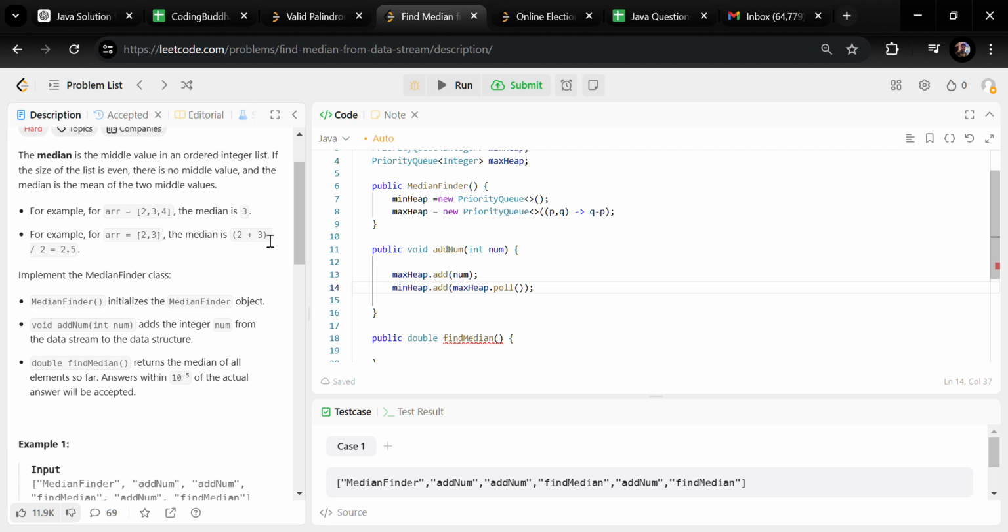So now we got the 3, which is the smallest element among all the maximum elements inside the minHeap, and we got 2, which is the upper bound from the maxHeap. So basically we will use these two values to calculate the median. So this is how the logic goes, why we are putting first into the maxHeap and then taking the value and putting it back into the minHeap.